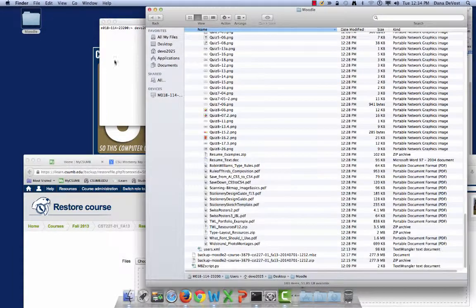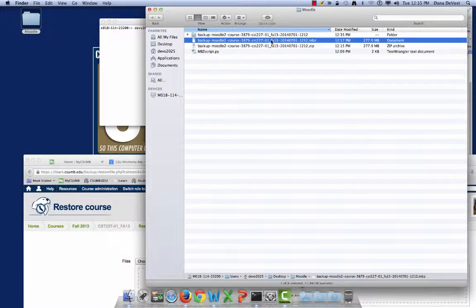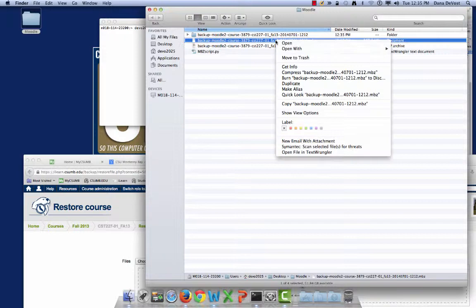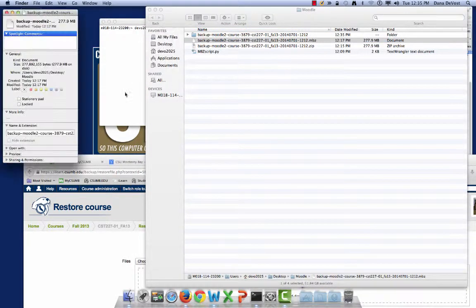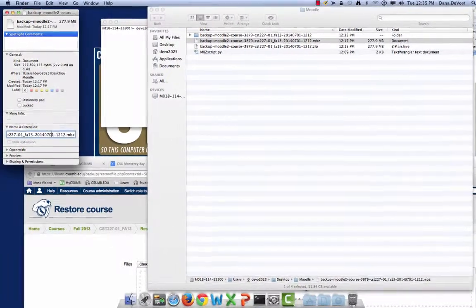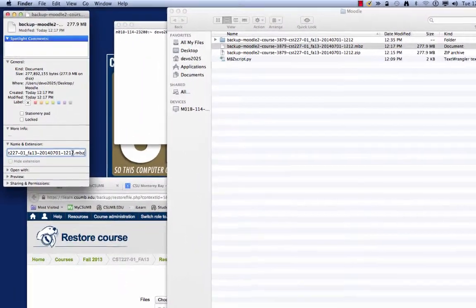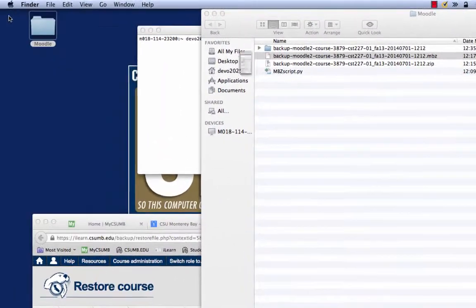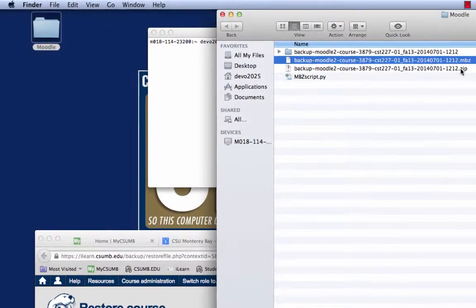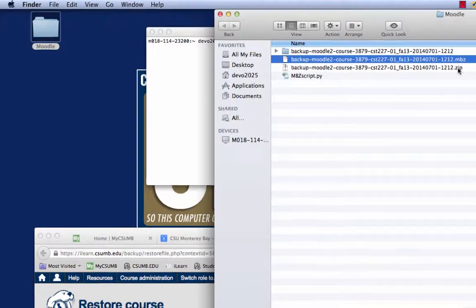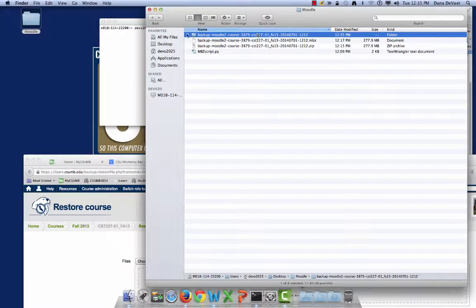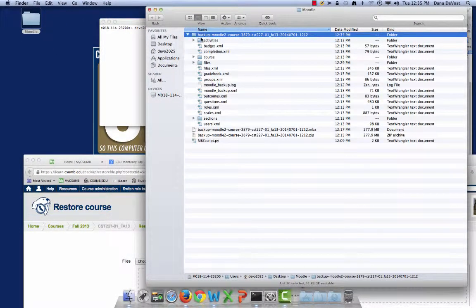Open it up. So here's our MBZ file. To change it to a zip, all you have to do is right click it, get the information, scroll over, and change MBZ to zip. Close it. It'll change it as a zip file. Now what you do is you double click the zip file and it opens up the folder. So now we have the unzipped folder.